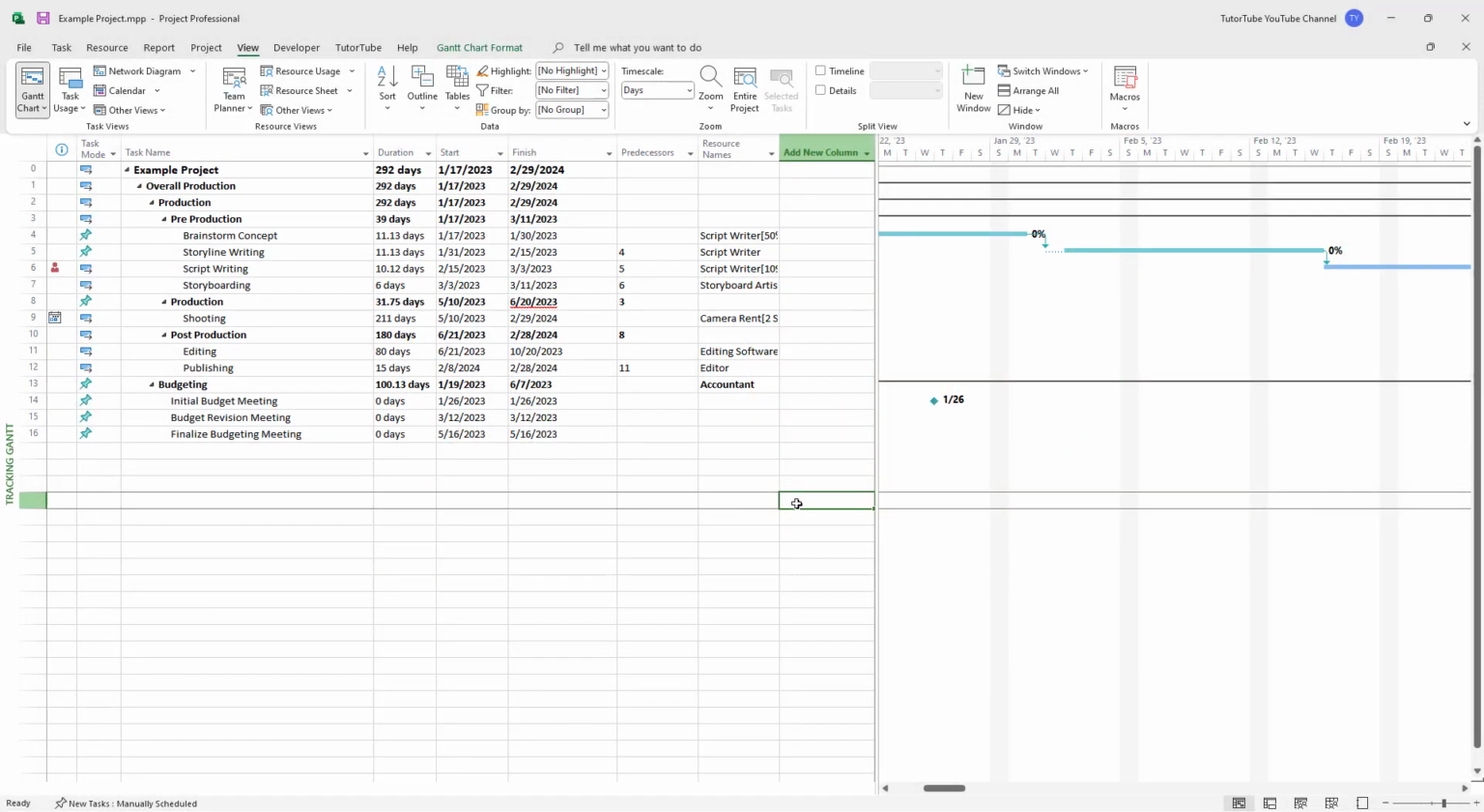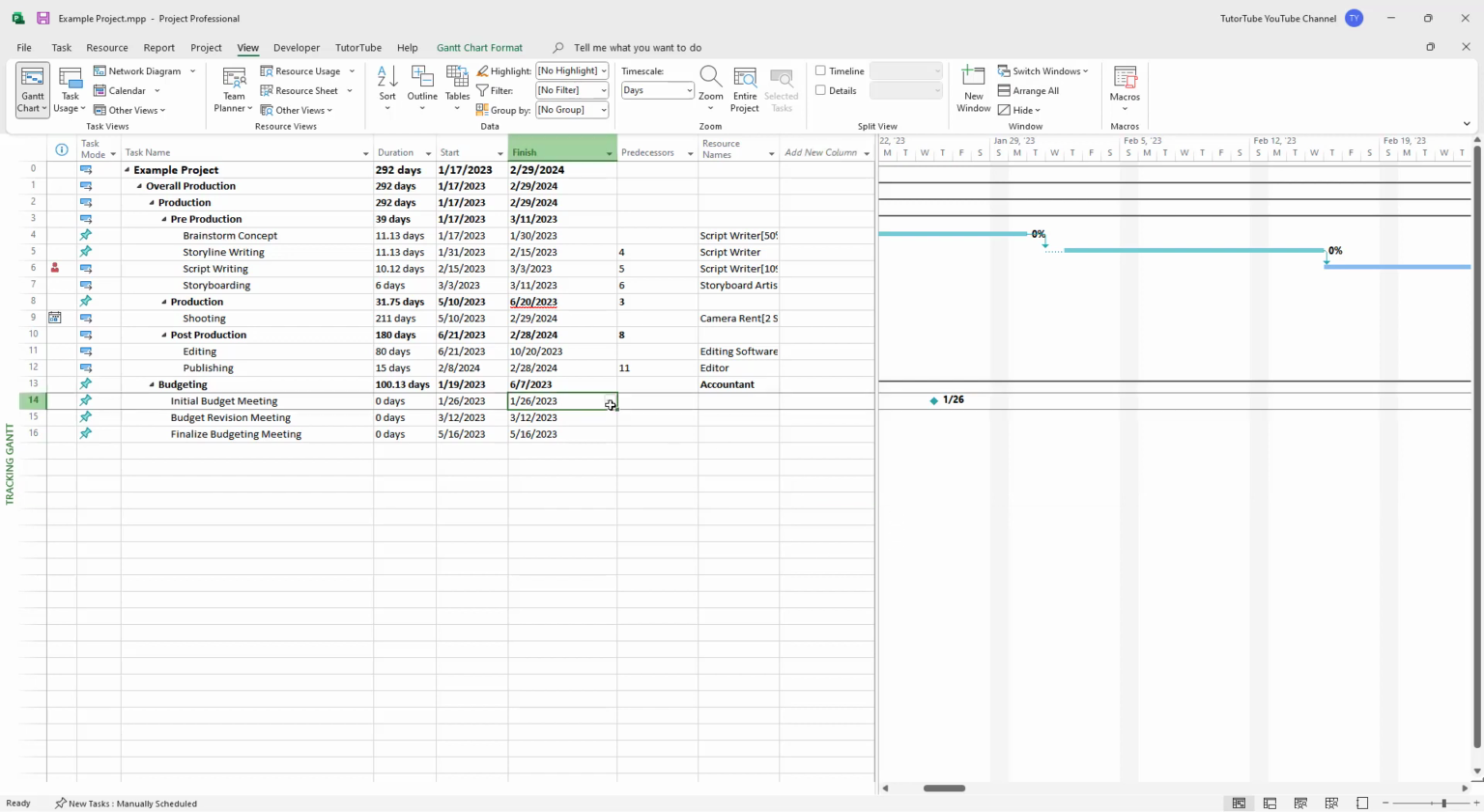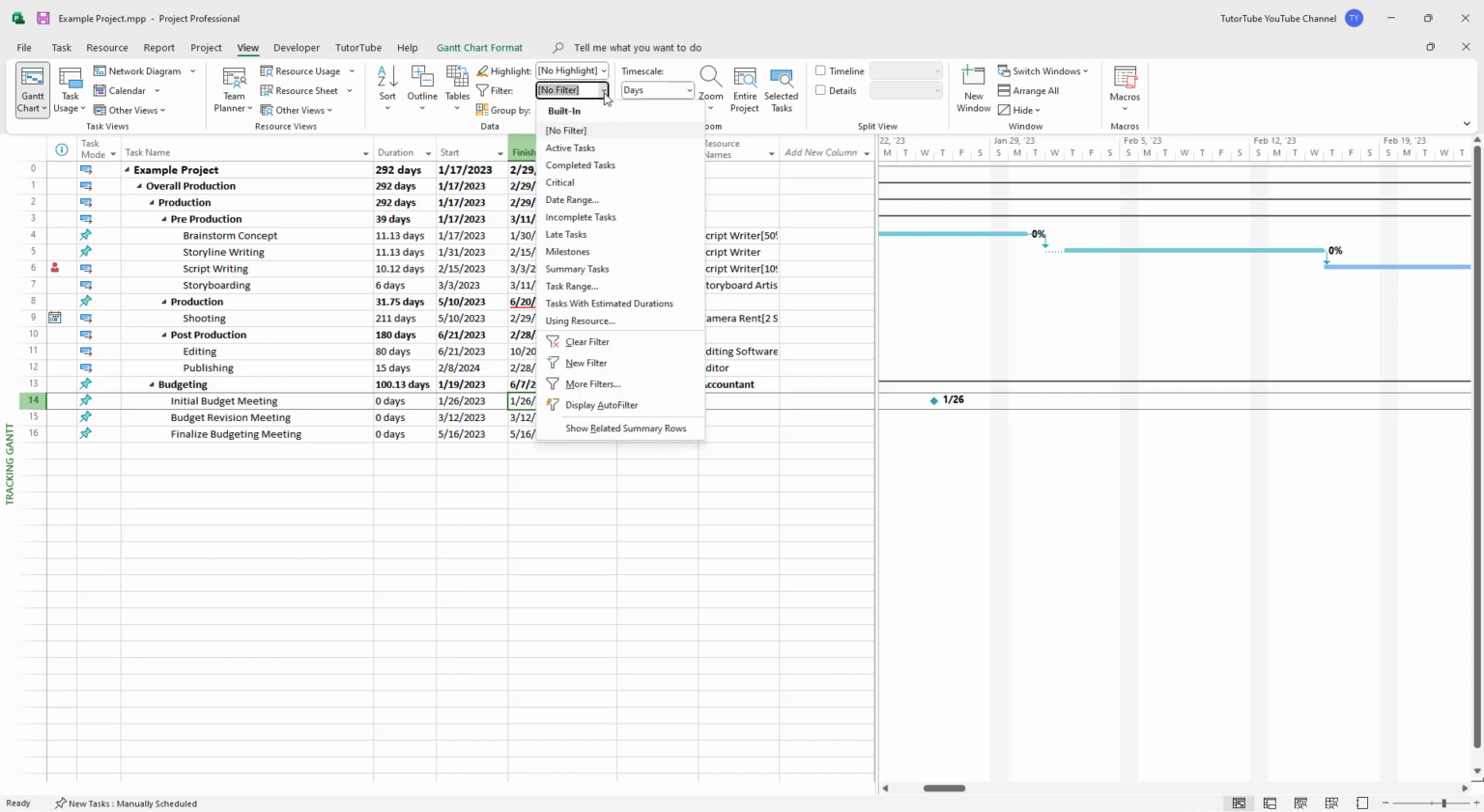So over here you can see that I have a bunch of tasks. And what you can do right here is apply filters onto the tasks so that only certain tasks show up as you like. To do that, go onto the View tab on the top, then go onto the Filter section right here and expand out the filter. And then over here you can see that there's a range of filters that you can choose from.